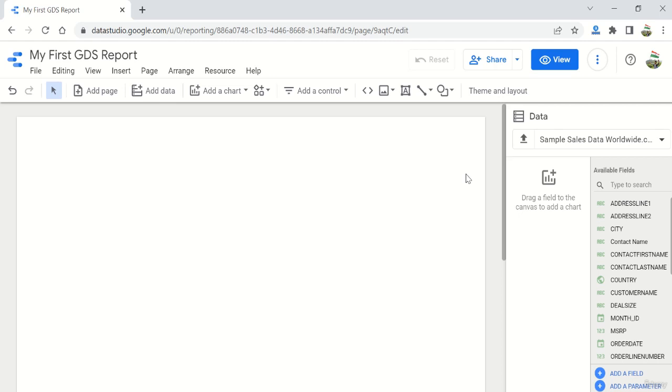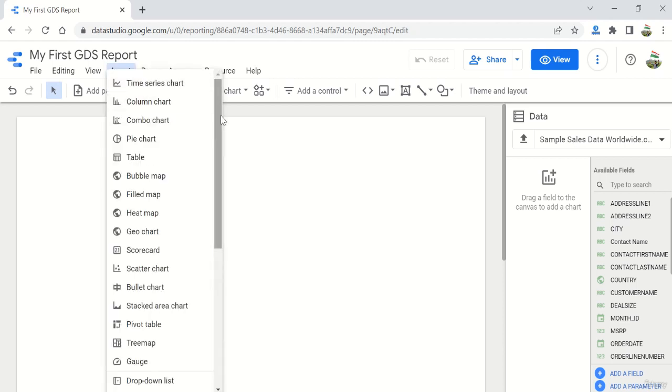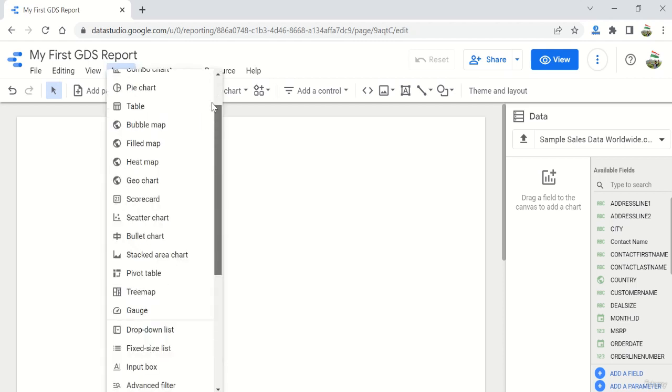Now that we have set up our data sources, it's time to move on and create some interesting charts and put them all together to create our Google Data Studio report. To do that, let's add some charts to our dashboard. You can add charts by using the Insert menu and choosing one of the charts from the huge list.